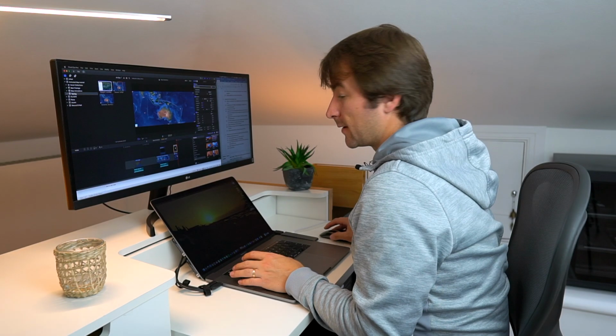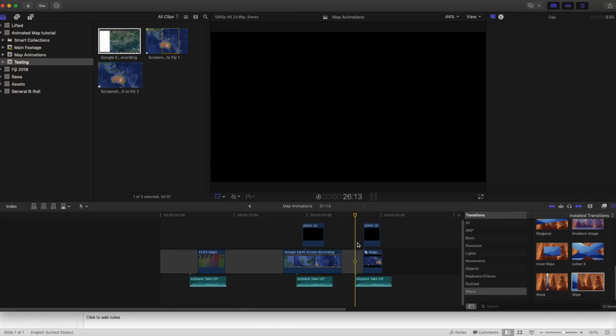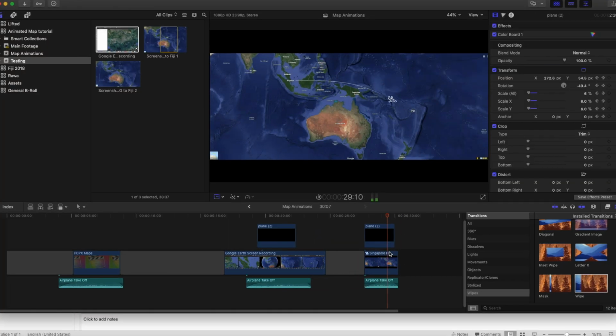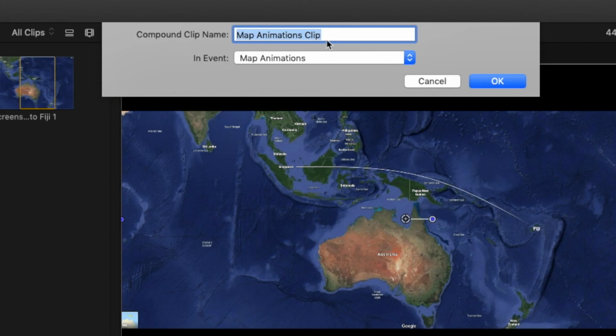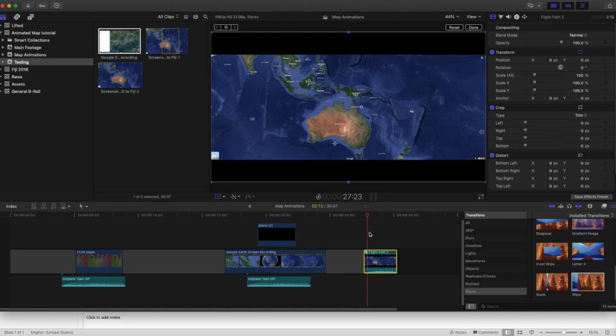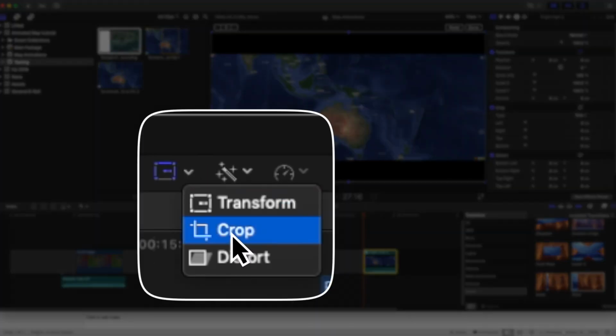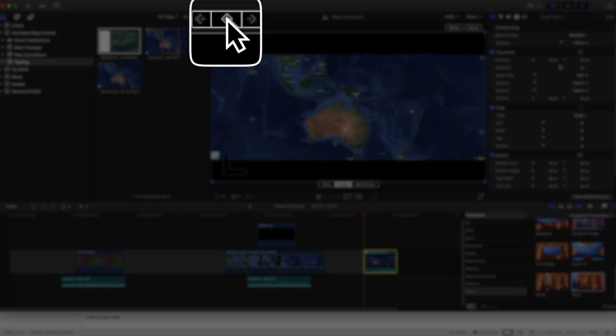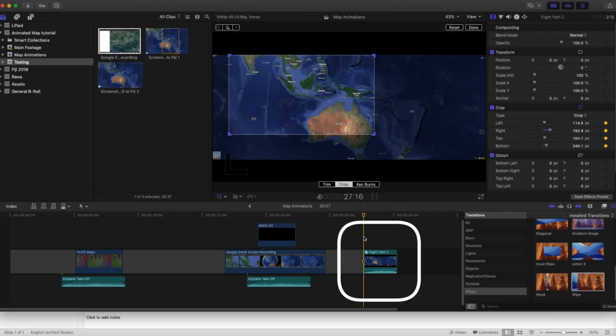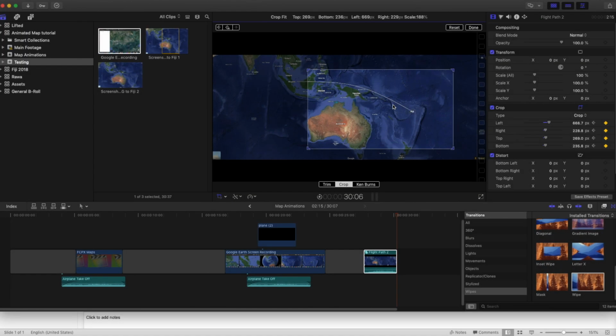Now we're going again to adjust the opacity in and opacity out of the plane and add the sound effects. So we're not quite there yet. We still need to crop in. So we'll make the whole thing as a compound clip again. We start at the first frame, go to crop, add a keyframe, which is in this case on the top left. Then we go to the end of the clip, add another keyframe and crop in to the final destination.